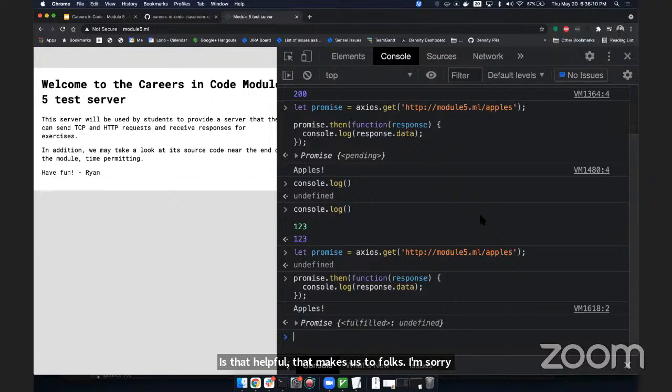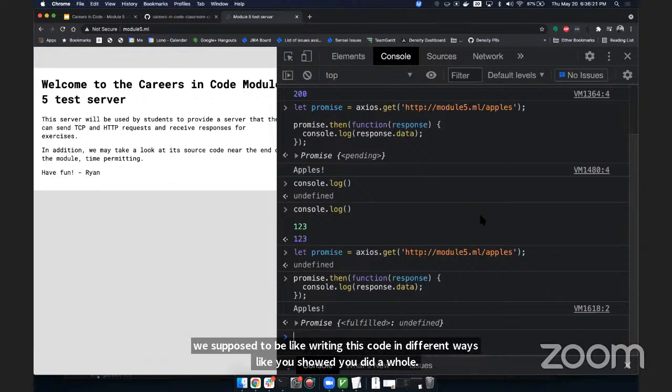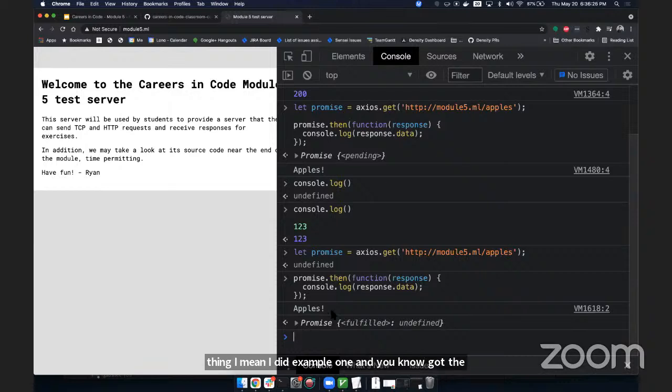I'm sorry, Ryan, I'm a little confused. Were we supposed to be writing this code in different ways like you showed? You did a whole, I mean, I did example 1 and got the return that there's a promise pending. I was supposed to do more than that?